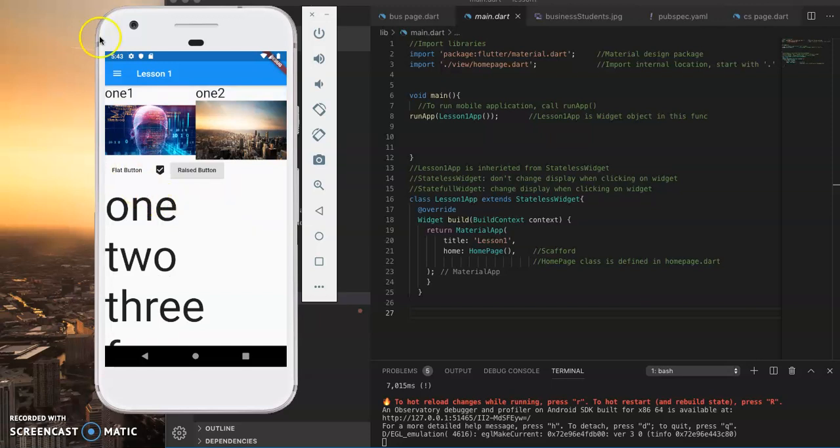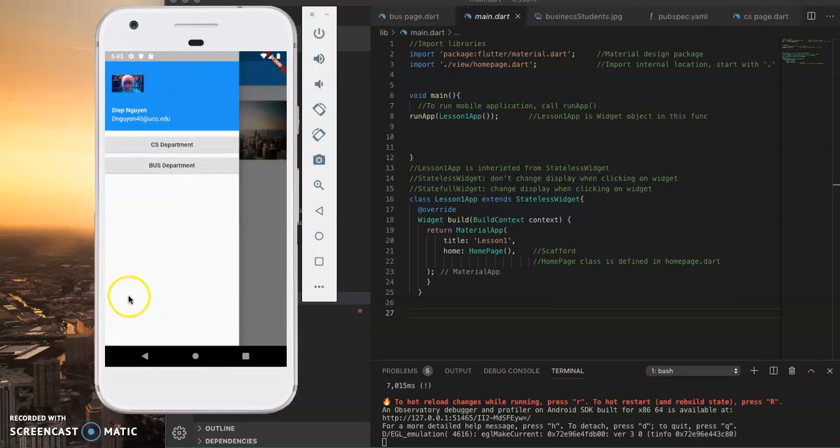As you can see, in the app bar, there's a little 3-line icon here. If I click on that, it will lead me to the drawer. So this is the drawer. I have the drawer header with an image on it, a user image, and this is my first and last name and my UCO email address. In the drawer, I have buttons.